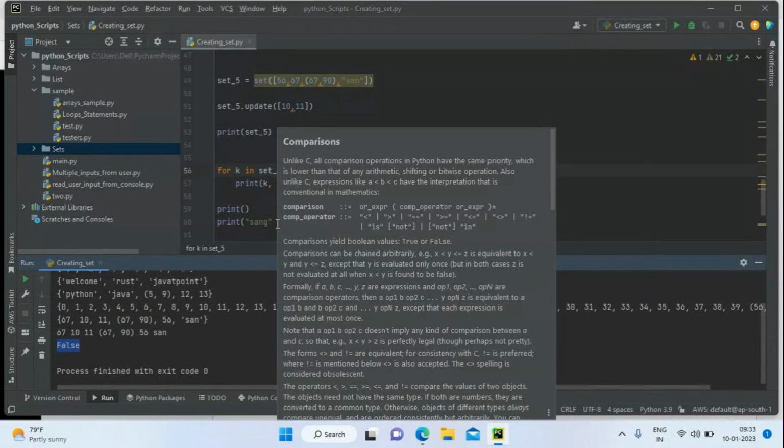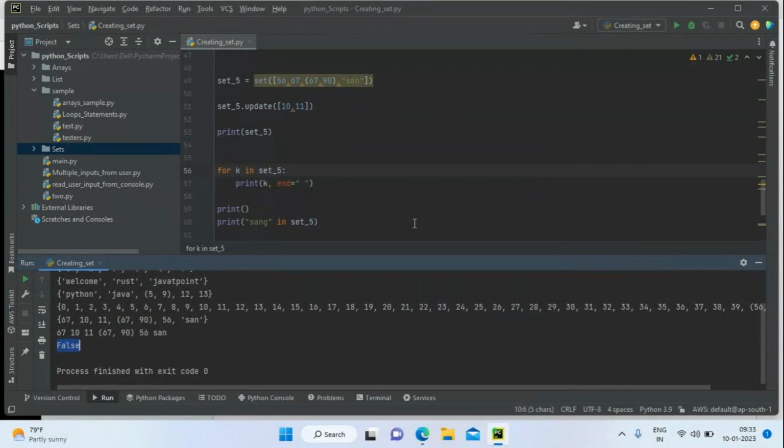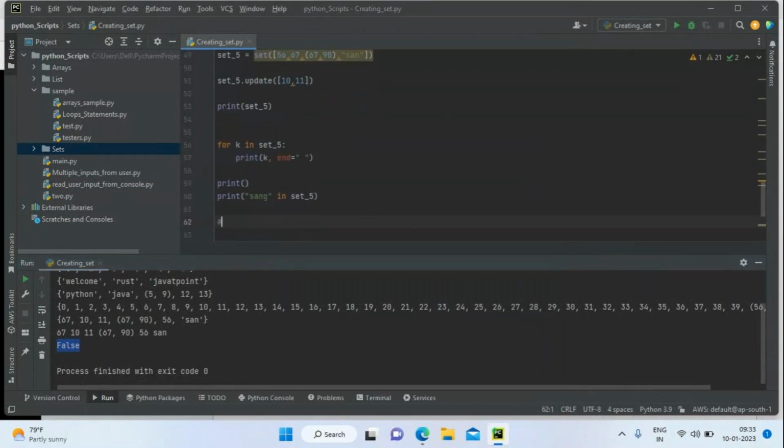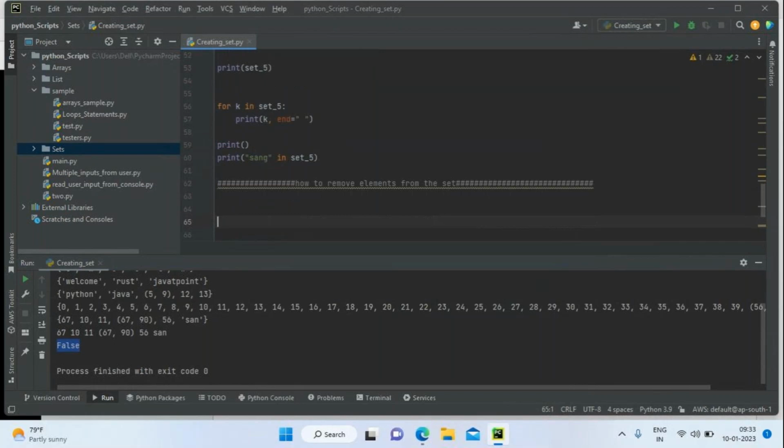How to remove elements from the set? In a list, how do we remove? Pop or remove, you can use, right? The same thing you can use here, but there is one more method coming over here. You can use remove and discard. I'm going to show the difference between remove and discard. We can use two functions. First, I'm going to use the remove function.